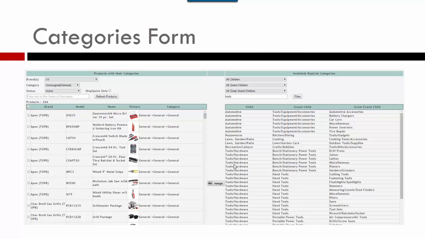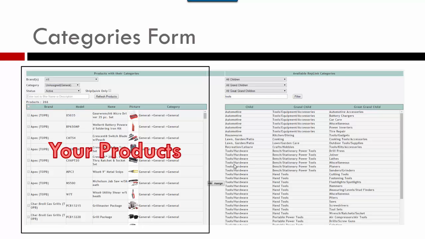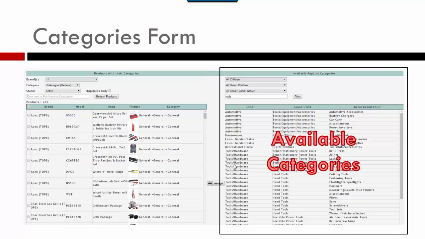This is what the new categories form looks like. On the left-hand side, you're going to see your products. On the right-hand side, you're going to see a list of available categories. When you first go to this screen, the list at the bottom of each side won't be there. You'll see that at the top, there will be a little filtering system where you can specify which of your products you want to see, and then on the right, which categories you want to see.